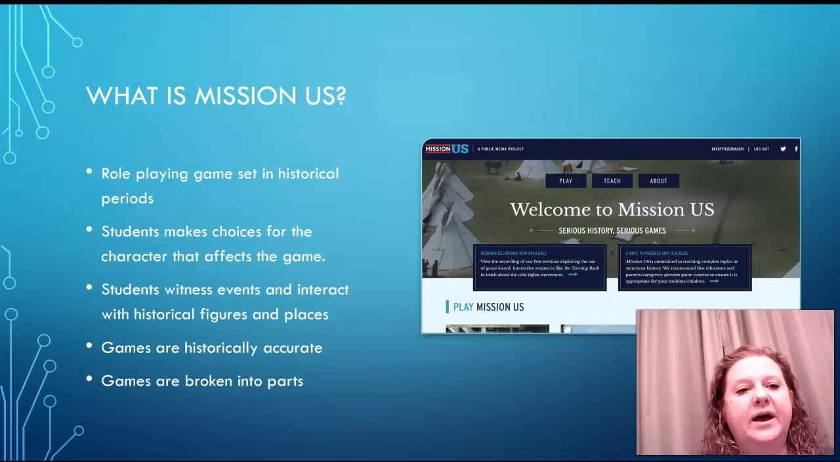Students take on the identity of a teen in these time periods, which allows them to really connect with that character. Students make choices for that character throughout the game, which is going to affect how that game is played, and also how the characters interact with their character. Students are going to witness and experience historical events. They're going to get to interact with historical places and people, which is really a great way for them to learn and make those connections.